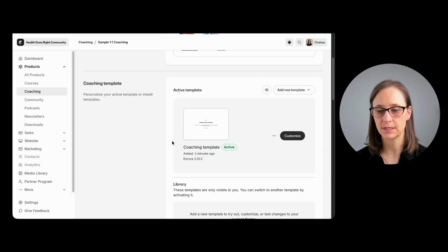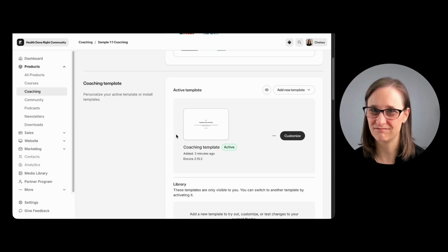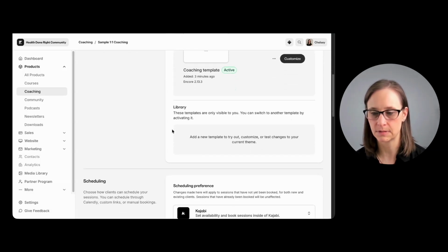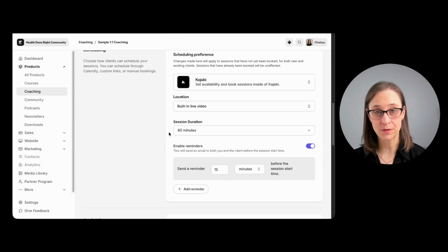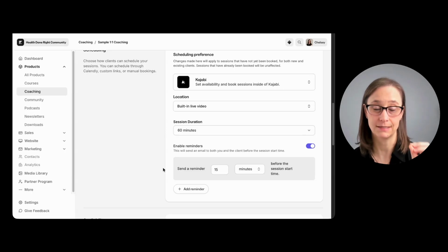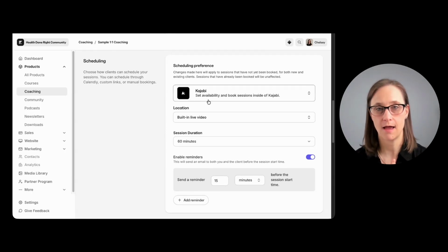We do have coaching templates here. They're really nothing too exciting right now. This is still a relatively new feature at this point. Right now, we just stick with the default one. It's really fine. We have the scheduling options. So the cool thing about the coaching product here in Kajabi is that you can schedule using everything in Kajabi.